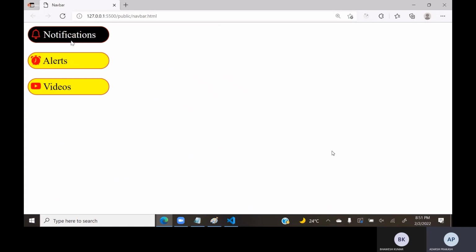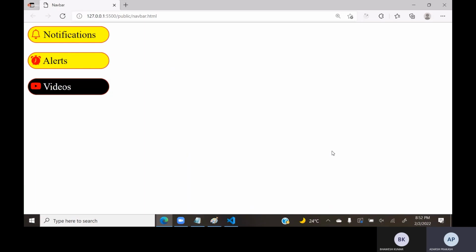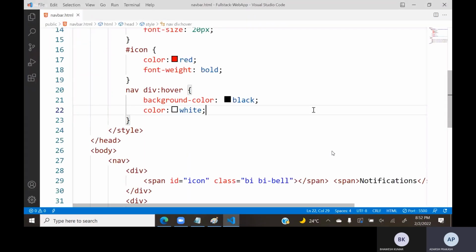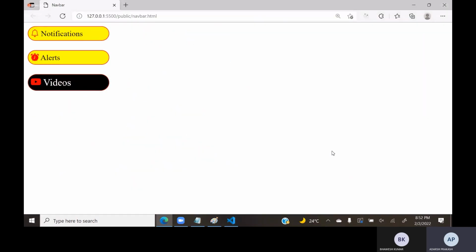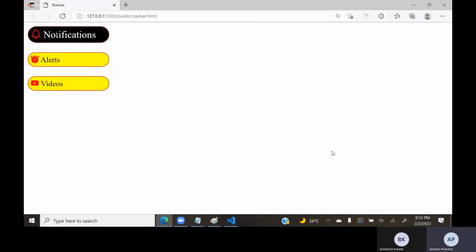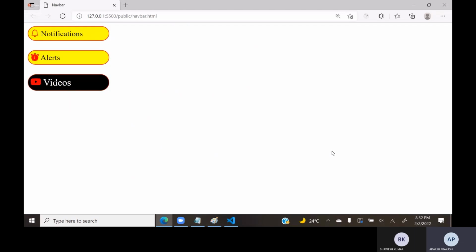That means when mouse is over, its appearance will be changing. Not only appearance changing, people have a habit like this. Actually, when mouse is over, I want the font size to increase. Then you see now on mouse over, the font size will increase. You have seen this in yesterday's design.